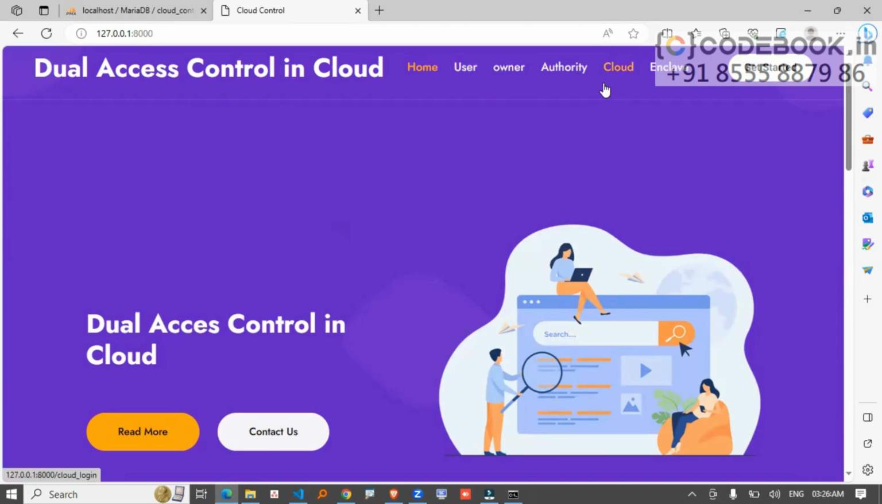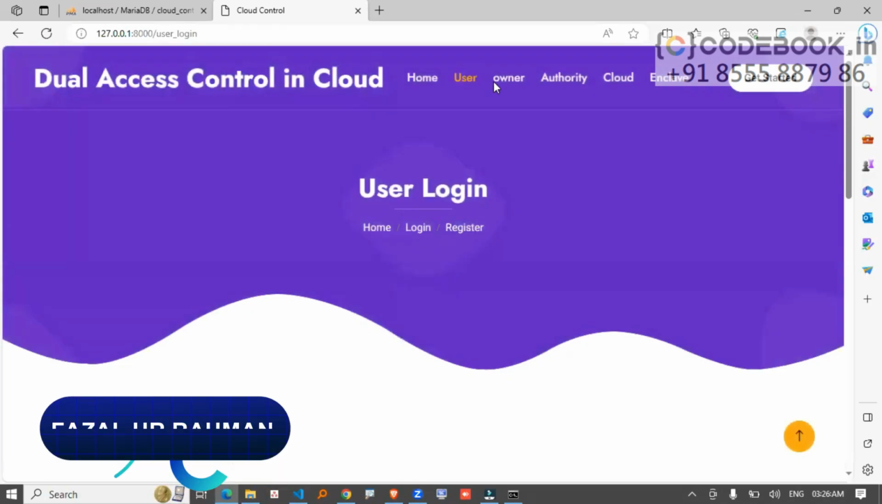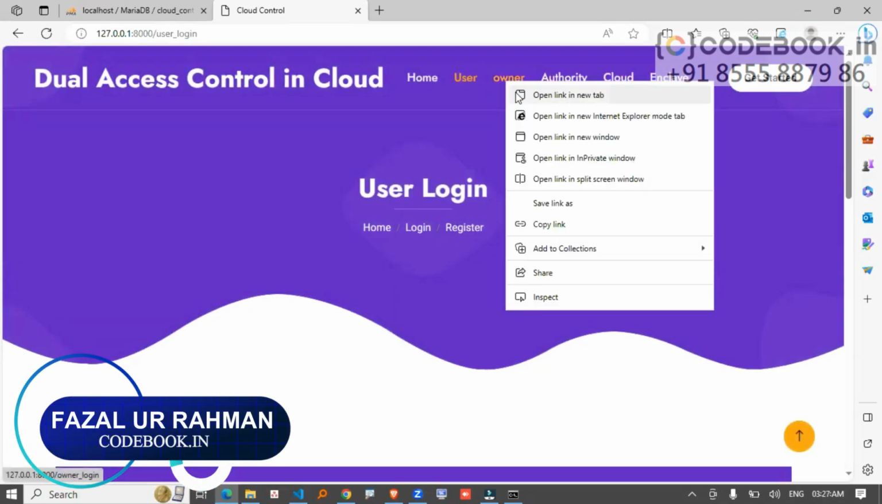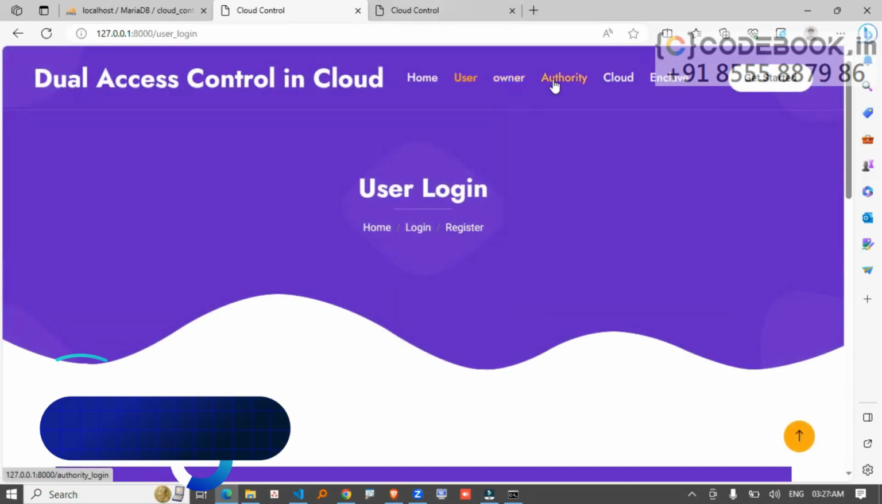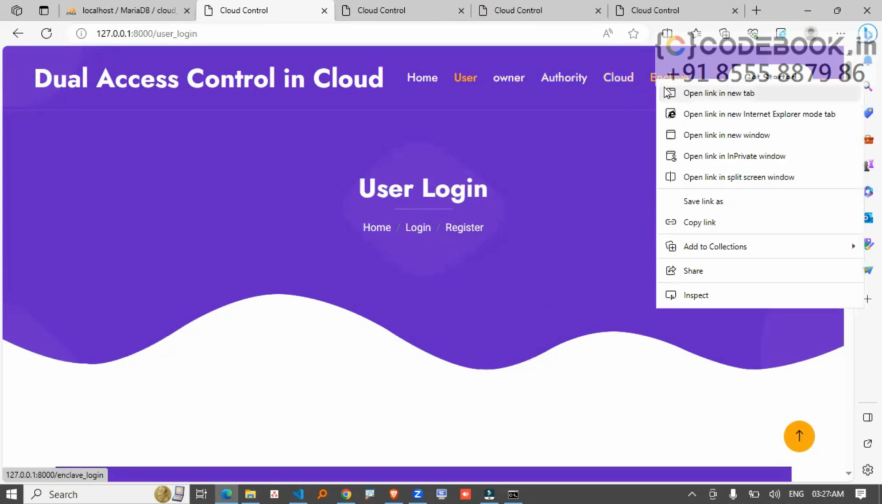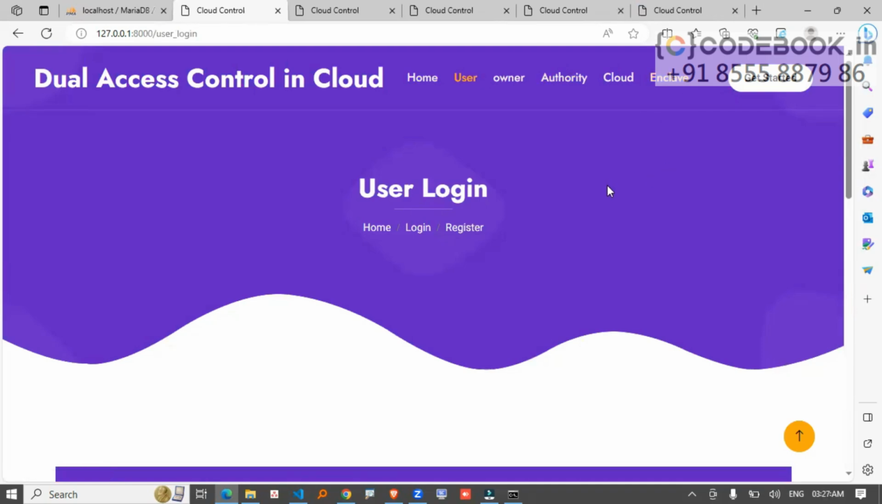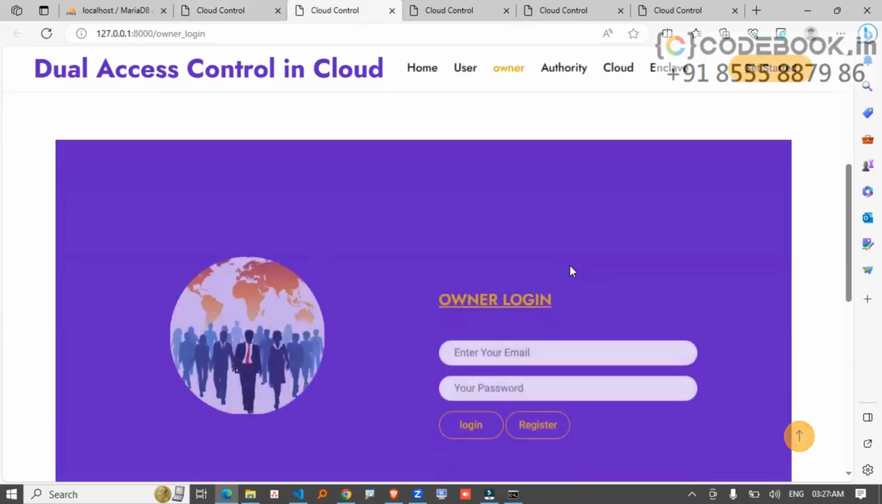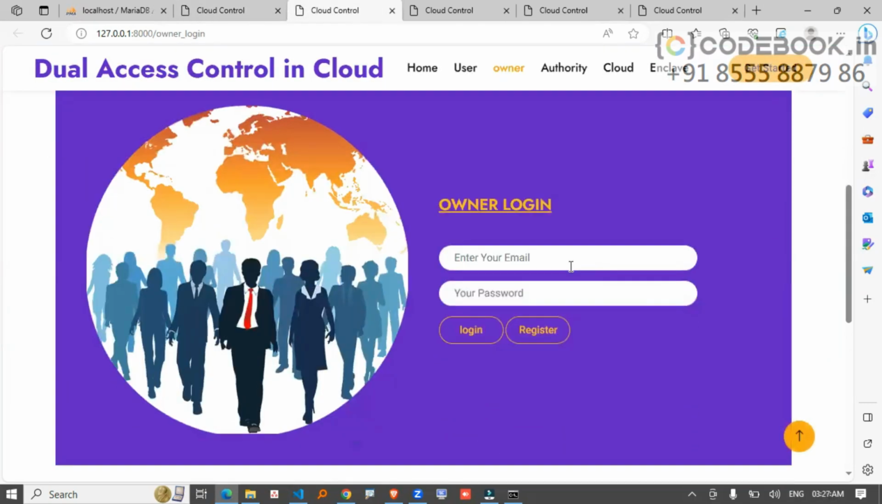For a better project experience and execution flow, I'm going to open all of these in separate tabs. The first tab is for user, the second tab is for data owner, the third tab is for authority, the fourth tab is for cloud, and the fifth tab is for enclave user. Got it? Now let us go to data owner first and try to register a new data owner.